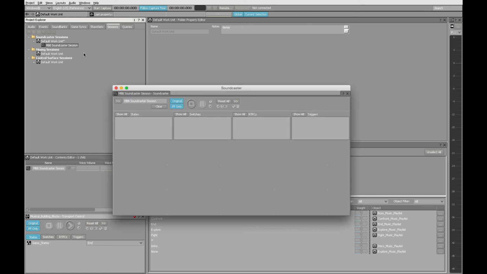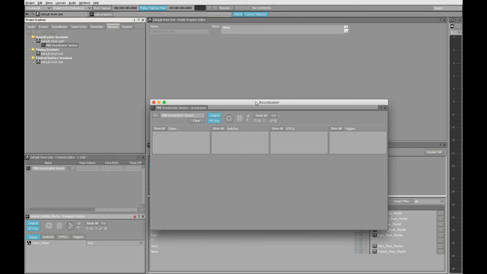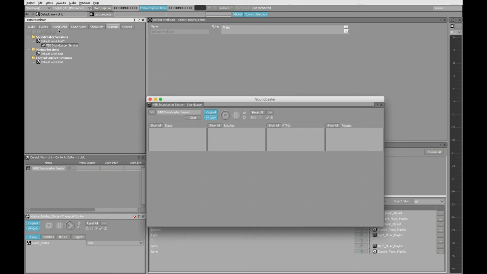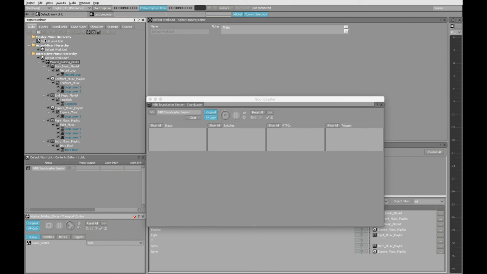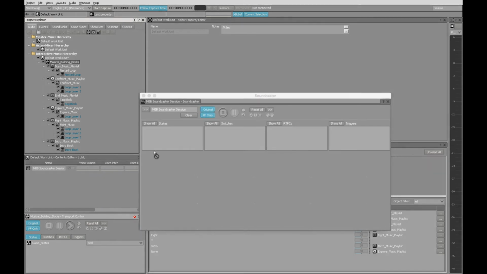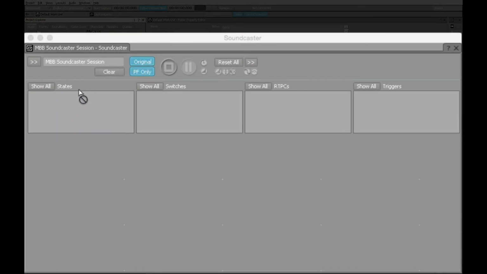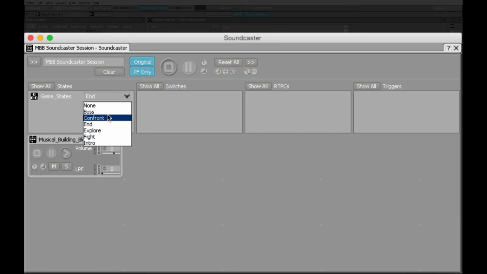Double-click on it once you've created it, and it opens the Soundcaster window. Then we can switch back to our Audio tab in the Project Explorer, drag our switch container right into the Soundcaster window, and you'll see it gives you the no symbol, places where you can't drop it. It's pretty clear where you can put it. You drop it there, and we can see now musical building blocks is loaded there. And we also have a column or section here for game states. You can see all the states that we created earlier are here. So we can start the game with the intro, go on to explore, confront, etc.